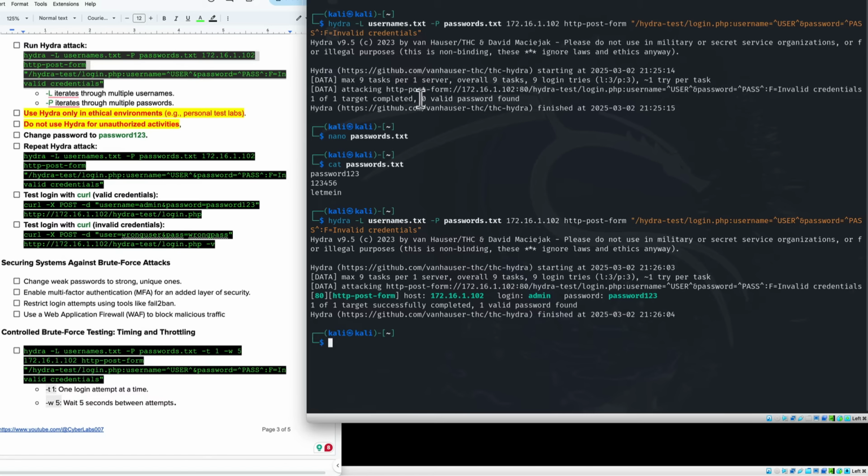It looks very different. When we didn't have the password in the password list, we have the valid password 0 were found, but now it comes back with a direct hit. It tells us the admin username and this password, and we have 1 valid password found.